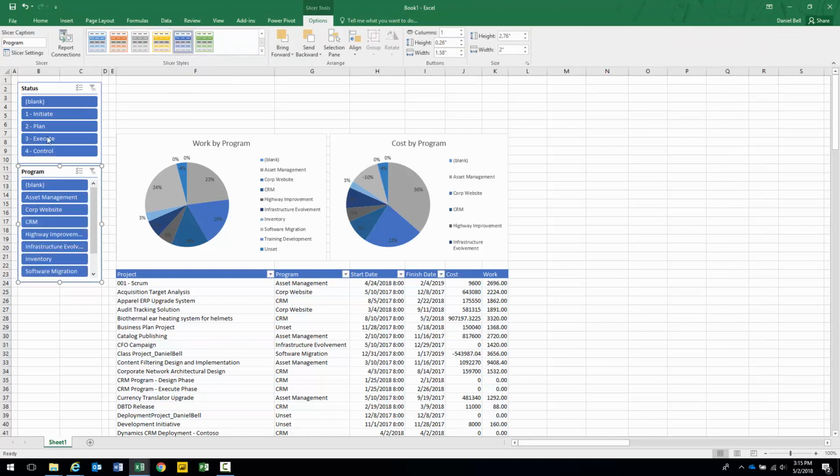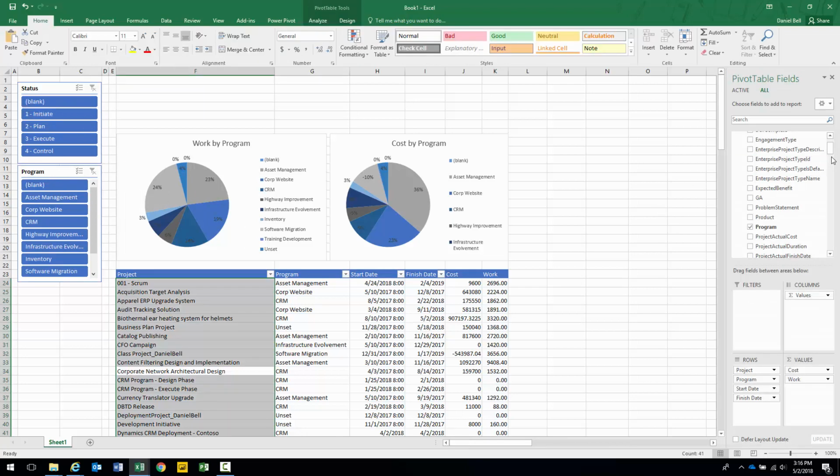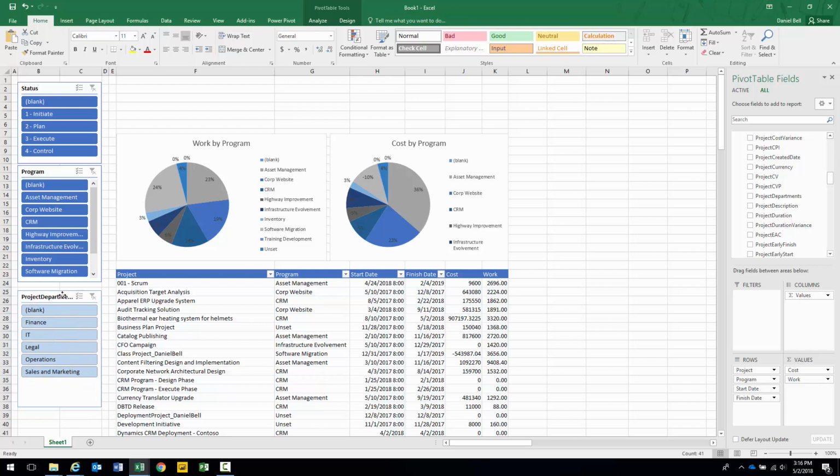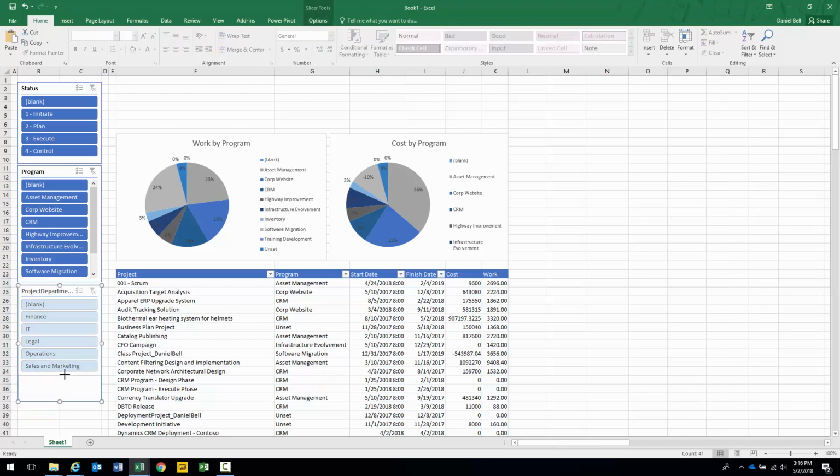And yeah, we could put whatever else we want here. I think in the other one we had departments. So let's go ahead and continue. We're going to create the same one. Add department. There's department. Again, we don't need it that tall.